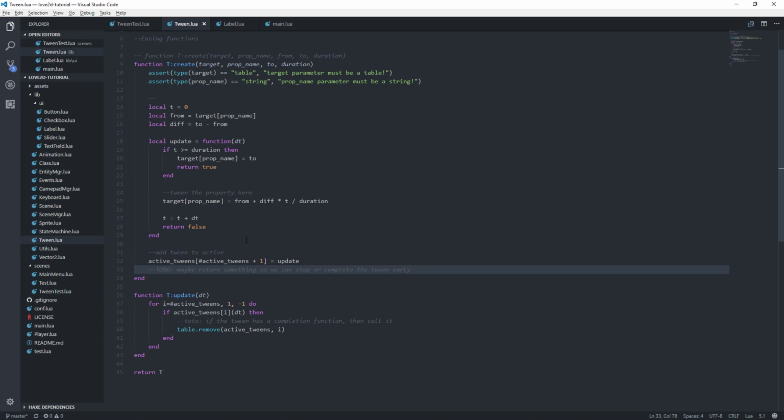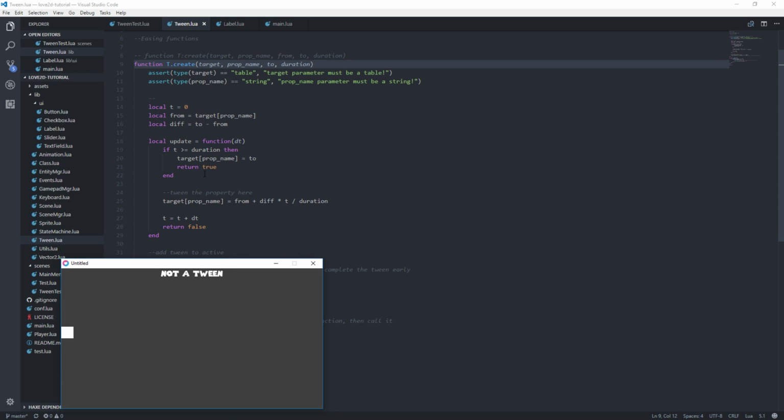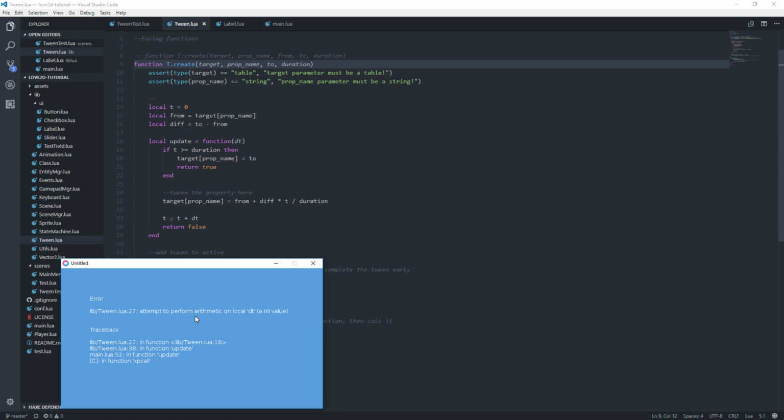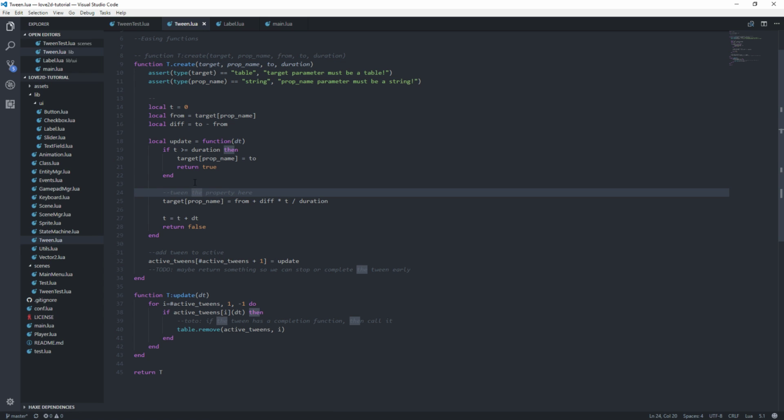Oh, I must have, yeah, I did. We don't want a colon there, we want a dot. So that takes away this whole self-implicit thing. And because we only want to call it with a dot, we don't want to refer to any kind of self. And I'm going to hit space, and that's in tween.27.